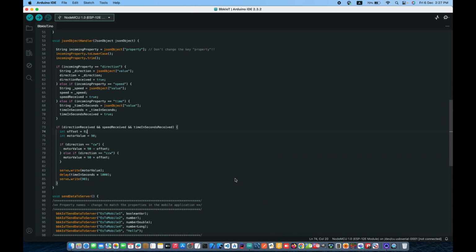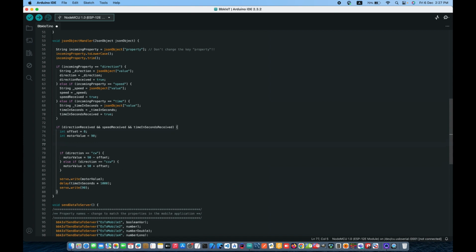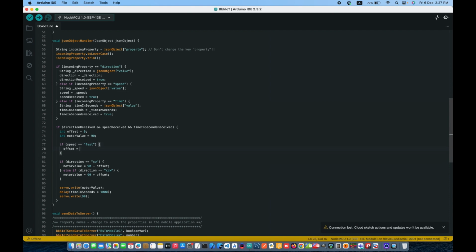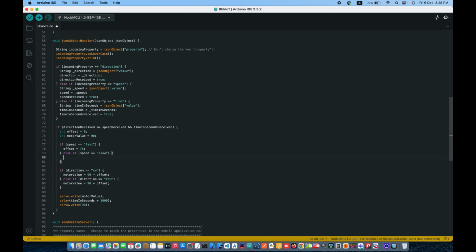Now let's check the speed. If speed equals fast, then the offset should be large enough. Otherwise, if speed equals slow, then the offset should be small. And don't forget to reset the flags.